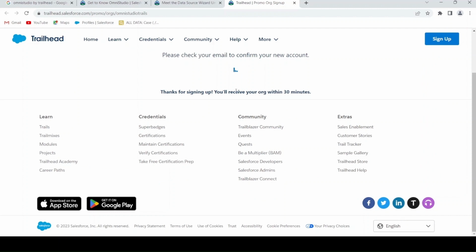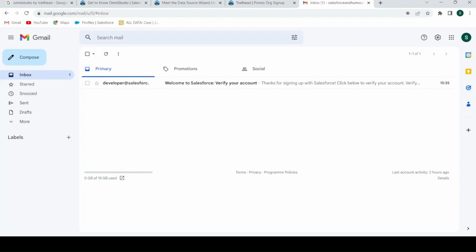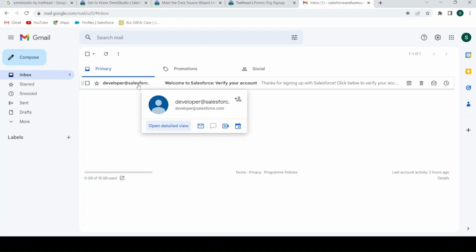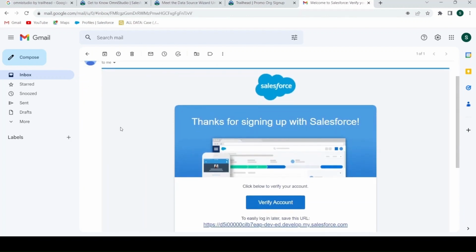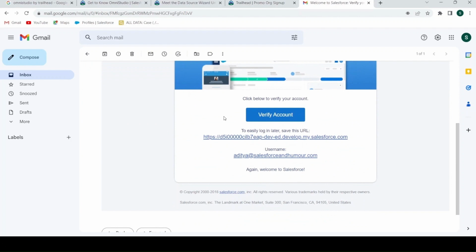You can see that we are going to receive the link to our org on our email address within 30 minutes. So guys, now I have received an email from developer@salesforce.com. If I click this email, you will see a blue color button which says verify account.